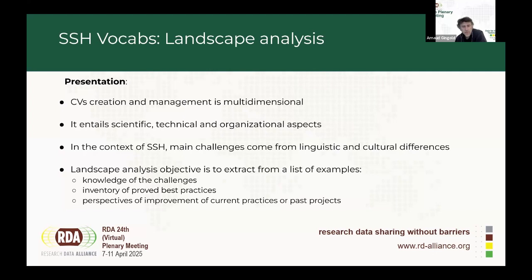So, yeah, the landscape analysis objectives were to, the one objective was to extract from a list of examples, first a better knowledge of the challenges of cultural vocabularies in the SSH, also an inventory of proven best practices, and some perspectives about the improvement of the current practices or some past projects also.